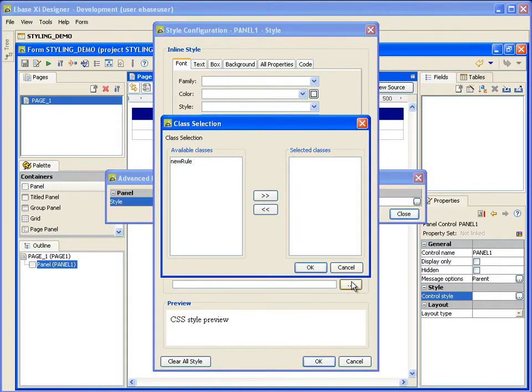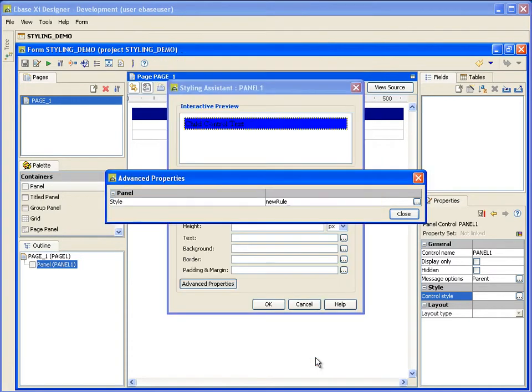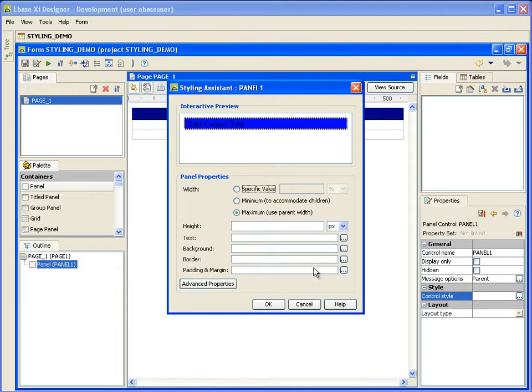Here is a list of classes associated with your presentation template. Xi will read all the classes in the style sheets you attach to your presentation template and display them here. So simply select the class you wish to apply and click OK. And now we have a styled control. You can attach any number of classes to a control, and the styles will follow standard CSS cascading rules.